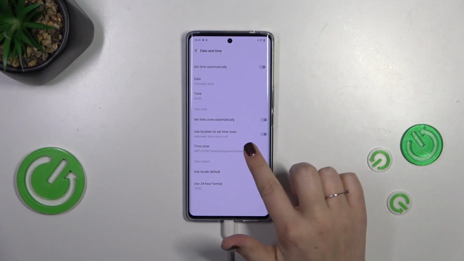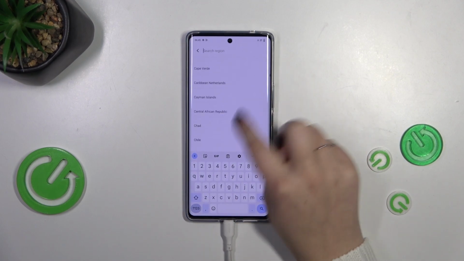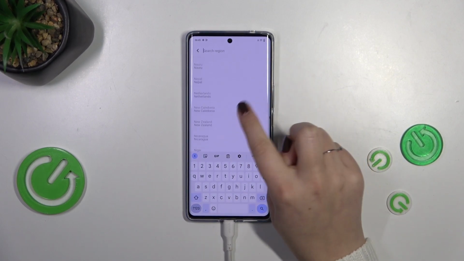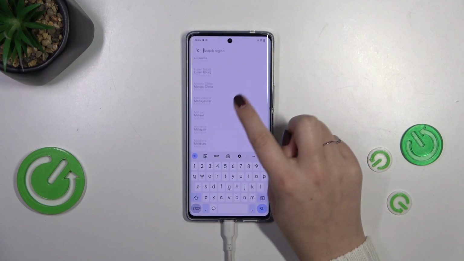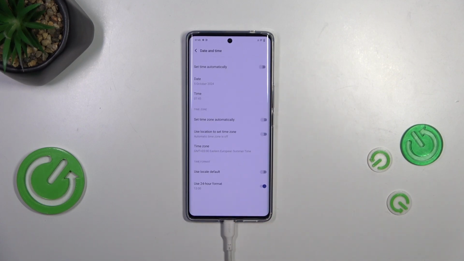The same with the time zone, just tap on it, tap on the region, and here we've got the full list of available regions from which we can choose. So simply find yours and tap on it like that. And as you can see, it will be immediately applied. But of course, be aware that after changing the time zone, the time will also change according to it.